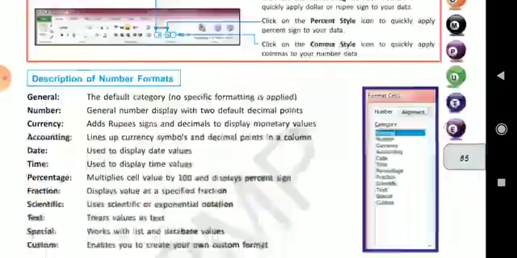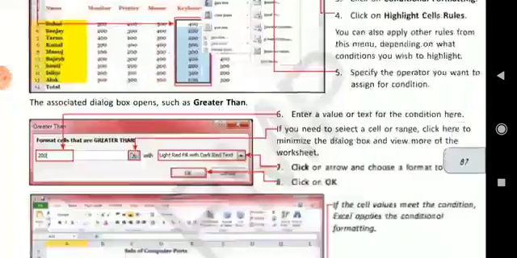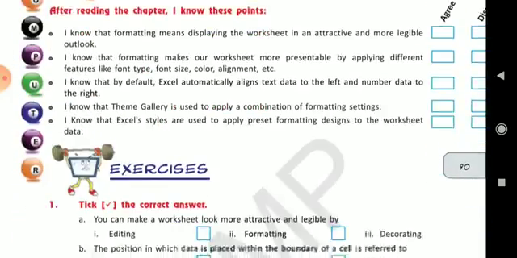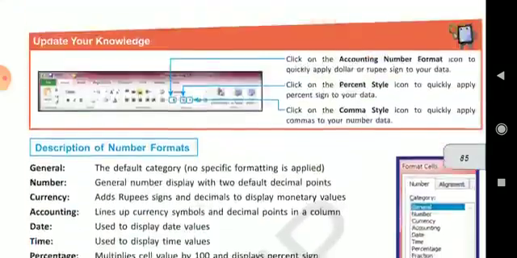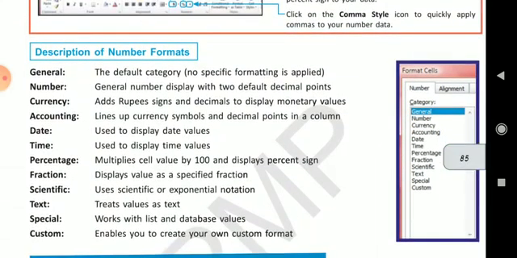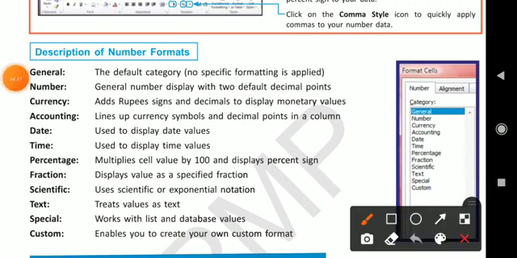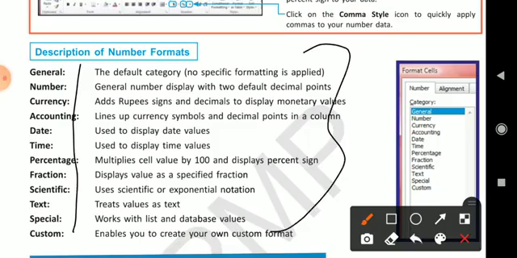Now coming to the next question. Describe different number formats. We had already discussed different number formats. On page number 85 you will get different number formats with their description, and you have to write them. Write the name and also the description in front of each number. Okay, so this is D.